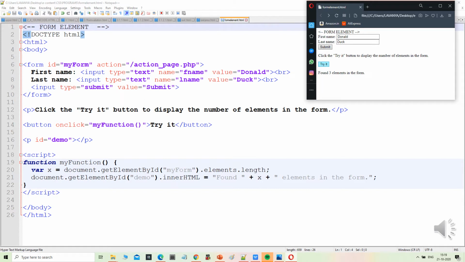Now on this button, the onclick function is used. onclick myFunction, id is equal to demo, and there is a function myFunction, opening brace, var x is equal to document.getElementById myForm, element dot length, then document.getElementById demo dot innerHTML equal to found. So these are the document.getElementById calls, which are used for the elements in the form.